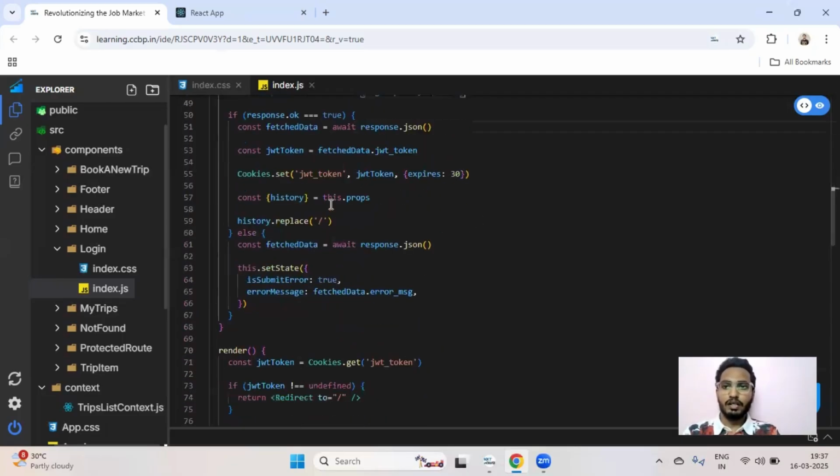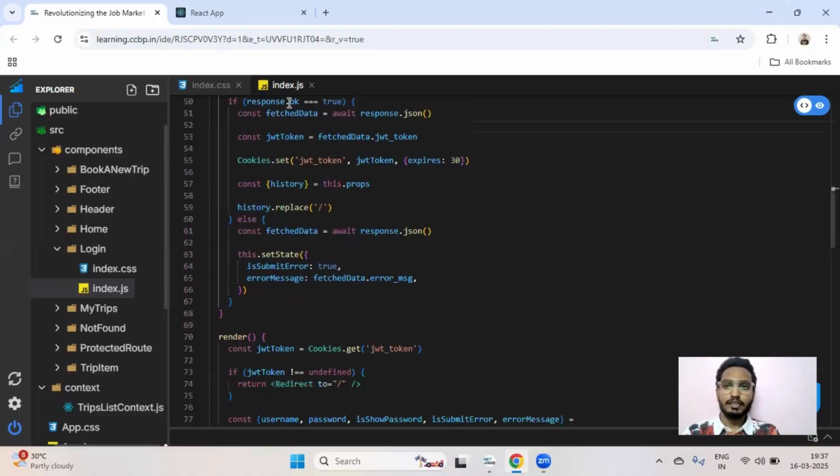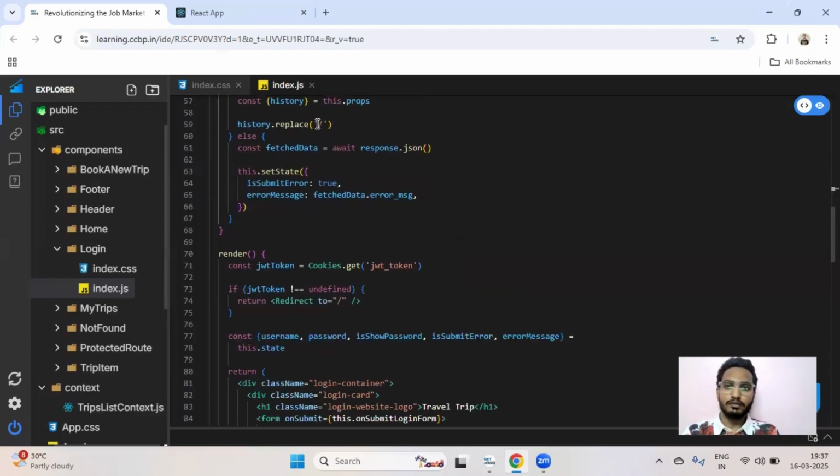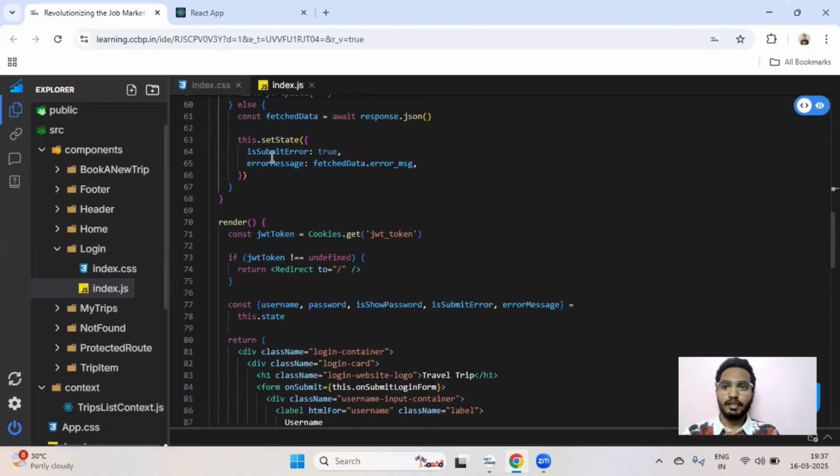If the authentication is successful, then we will get this true, and then we will access the JWT token from the response from the server, and then we will set it in the cookies, and then we will replace to the home route. We will get the home page once authentication is successful. Else we will have is submit error true, and then we will display the error message if the authentication is not successful.